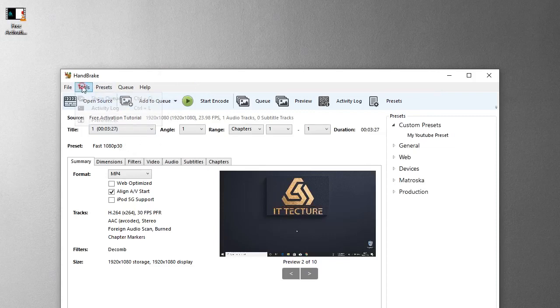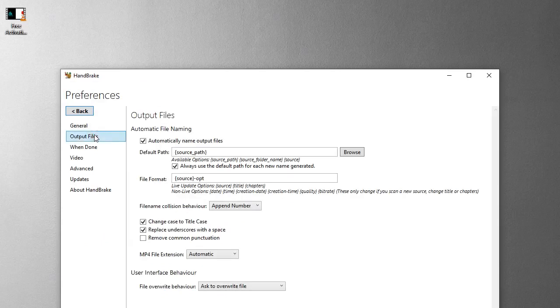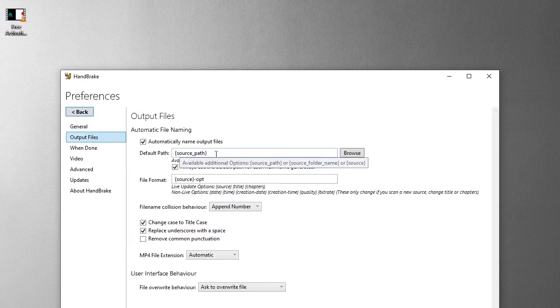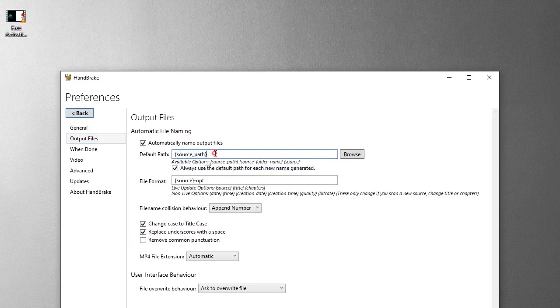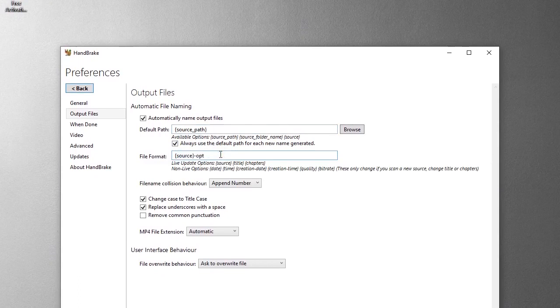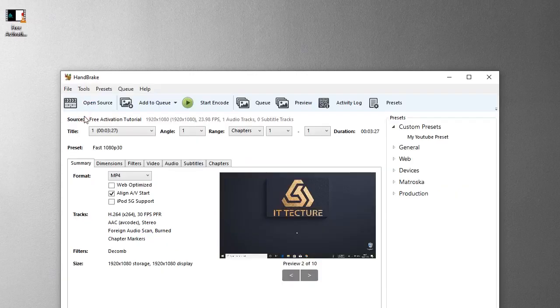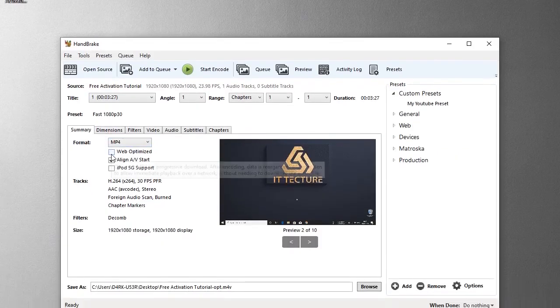Go to Tools and click on Preferences. Then click on the Output Files option. Here, you have to change your default file path to this variable called source_path. Also change the file format to source-opt. Now go back and check mark the Web Optimized option.